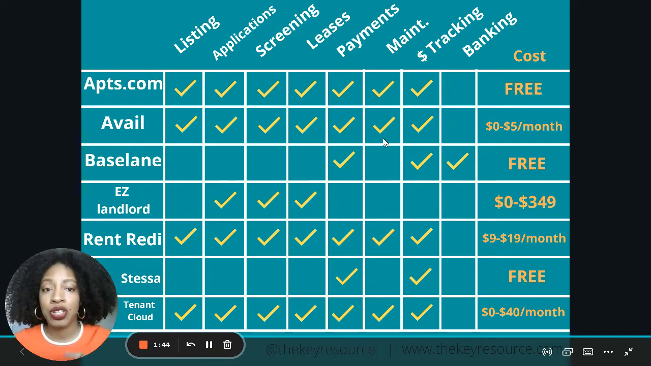With Avail, you can do everything apartments.com does. I actually currently use Avail myself, and I prefer it over apartments.com just because the interface is better. I think it's more user friendly. They have so many resources. I just like it better.